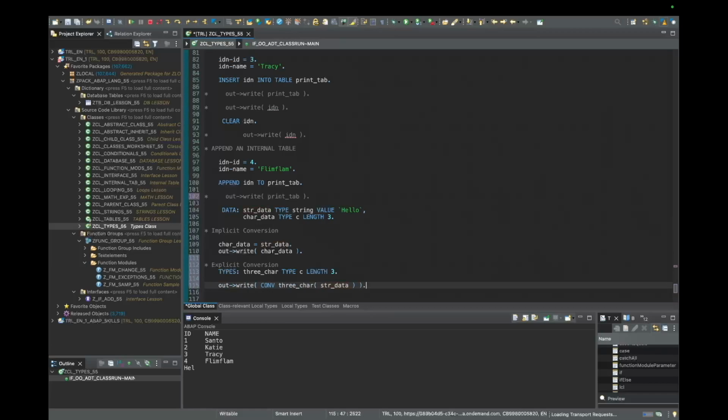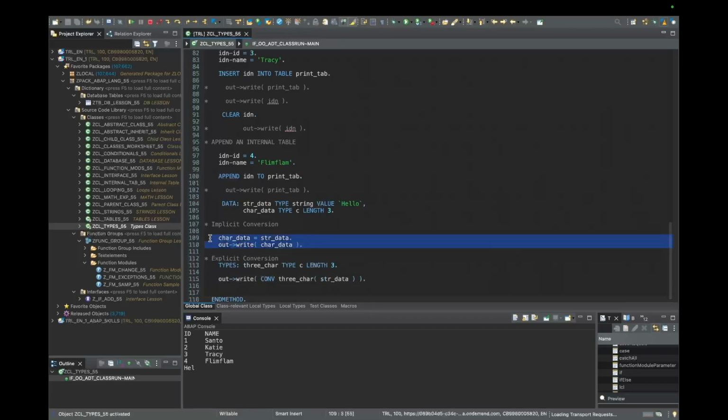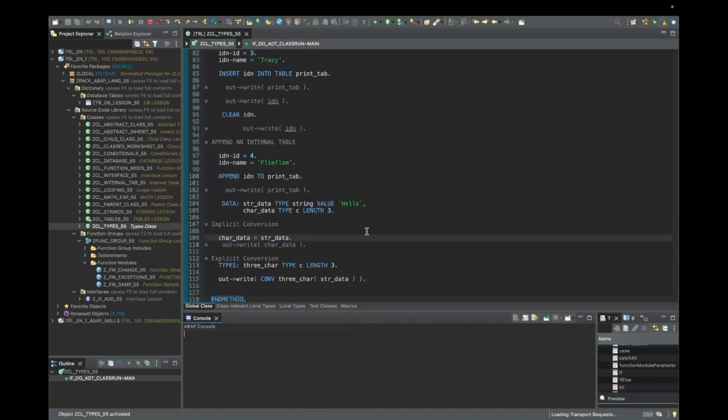Put a period there. We'll save, activate. Actually, let's get rid of this outright here. So I'll activate again. I'll clear this out. And we should get the same result of HEL. So we have the same result, but we actually did an explicit conversion to a character of length 3.